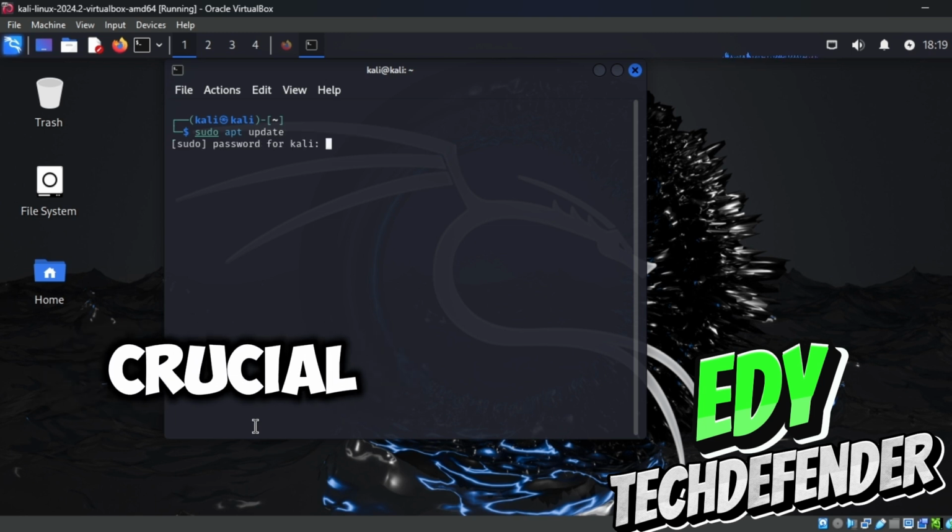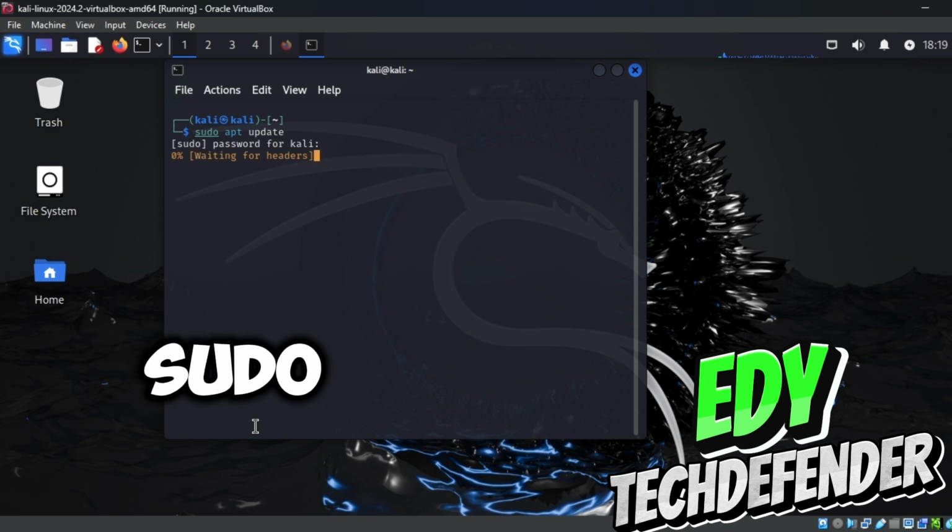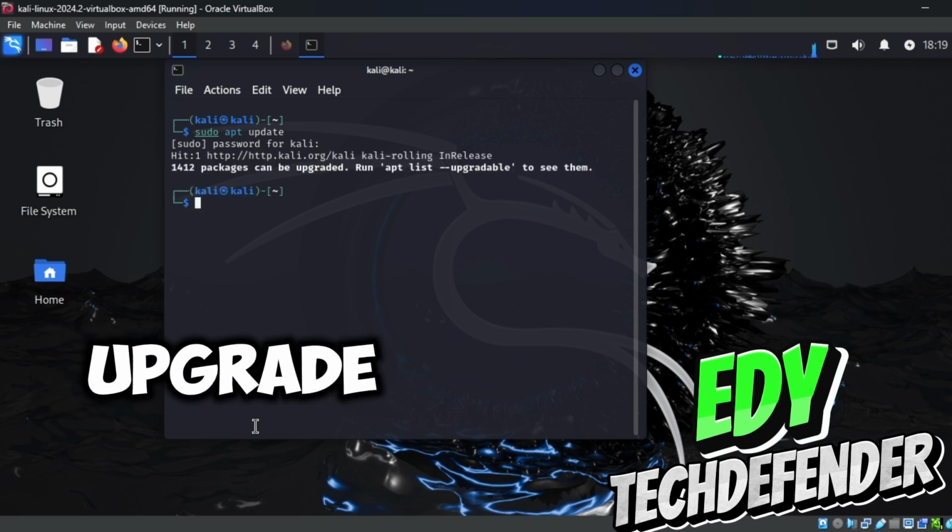Updating is crucial as it not only keeps your system secure but also fixes bugs and adds new features. Then type sudo apt upgrade -y.